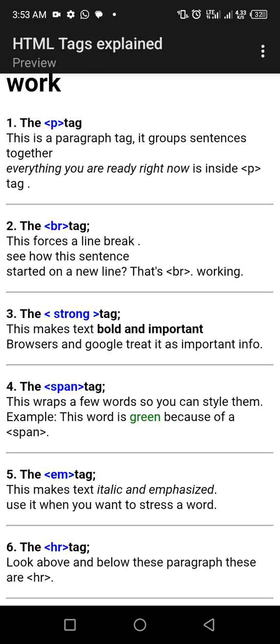So the next tag we talked about was the emphasis tag. They say this makes text italic. You can see italic and emphasized, they are italicized and emphasized because we put them in the emphasis tag. We use it when you want to stress a word. Then we use the horizontal row tag. They say we should look up and look below. We can see that these lines are horizontal row.